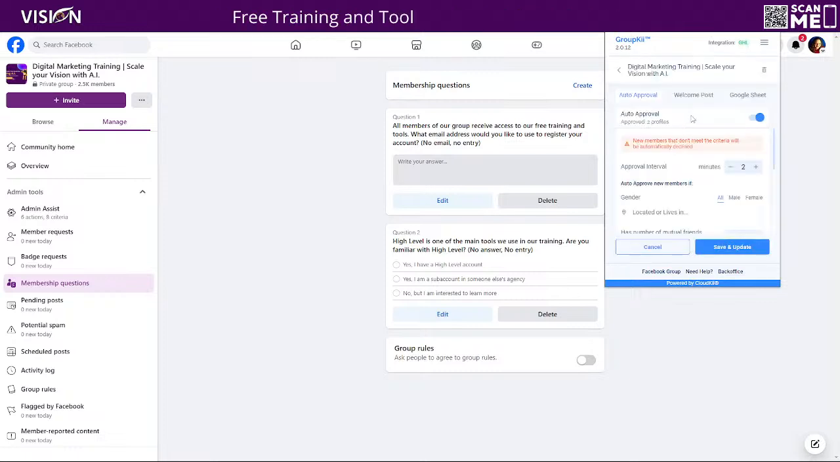Now I'm going to click in here and you'll see that I already have approval on. This is what is going to scroll your group members if you have member requests, and then it's going to start doing whatever it is you told it to do. It's going to approve the members based on the criteria that we set. If I have this turned on here, it's going to look for new group members to approve every 2 minutes. You may want to change this to 60 minutes or whatever.